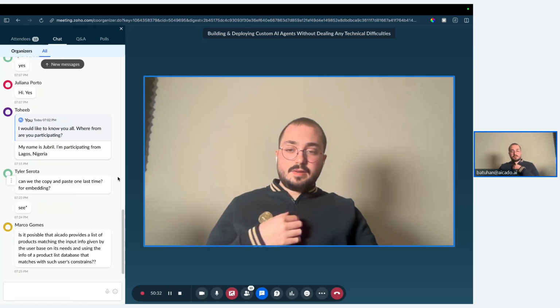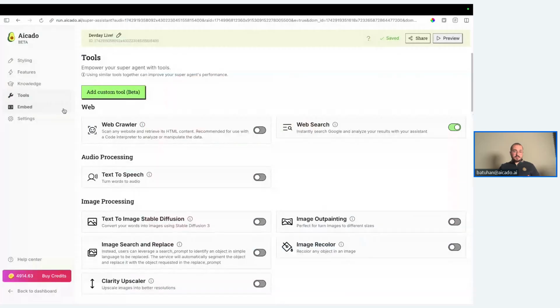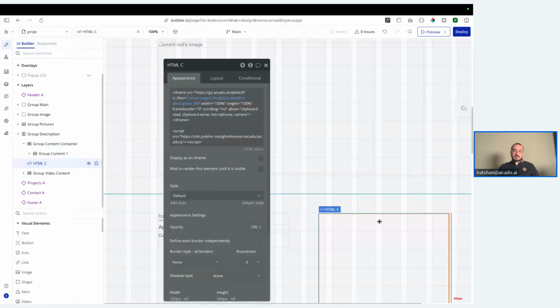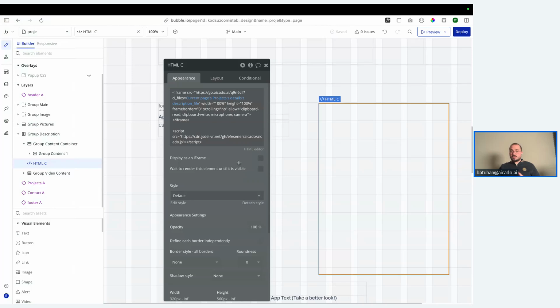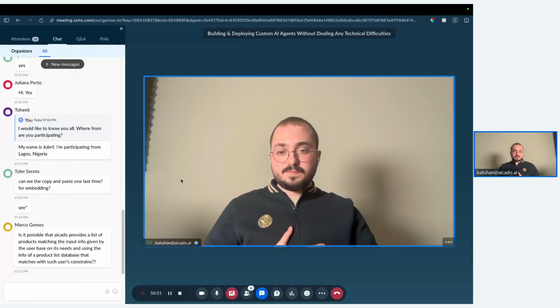Tyler, for your question, it's very simple. You just need to go to the embed part in your AI tool, copy the code and paste it into your HTML element in your Bubble app. You can use it anywhere you want. It's up to you, actually.